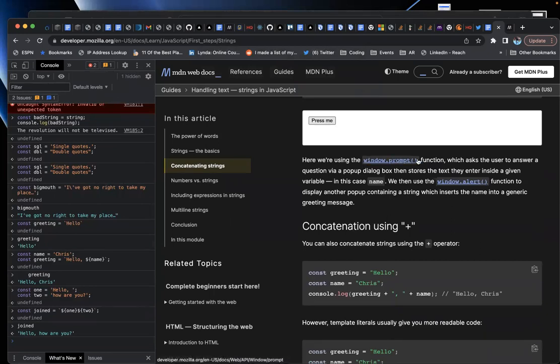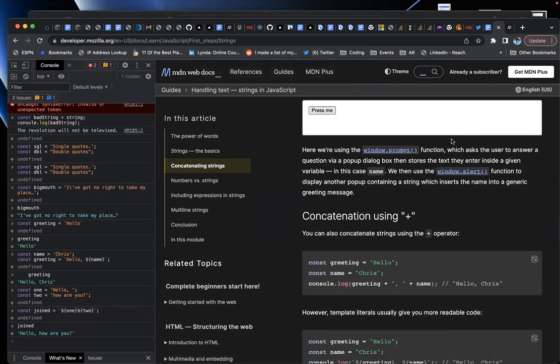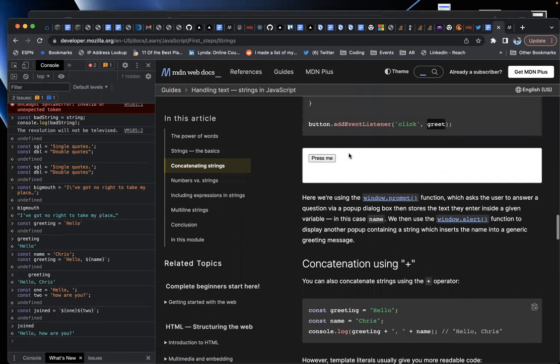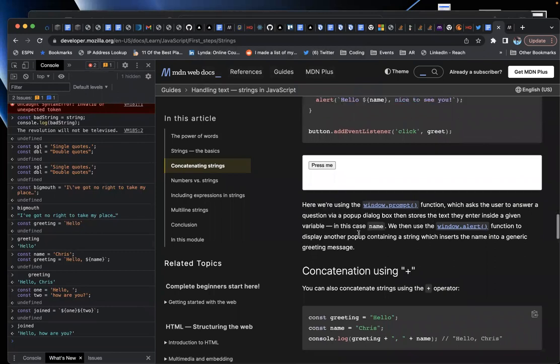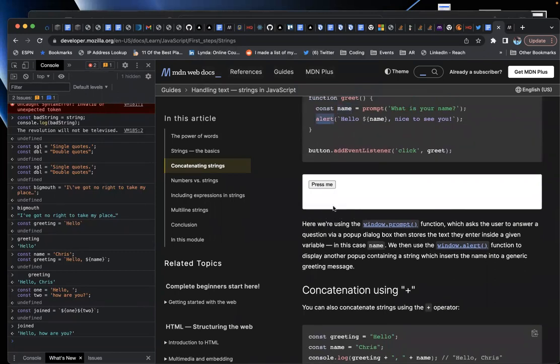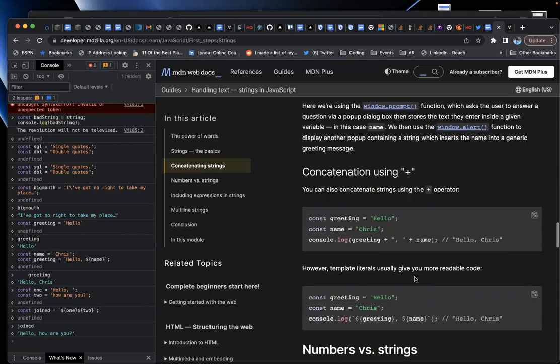Here we're using the window prompt function, which asks the user to answer a question via a pop-up dialog, then stores the text they enter inside a given variable, in this case name. We then use the window.alert function, here's the alert, to display another pop-up containing a string, which inserts the name into a general greeting message.